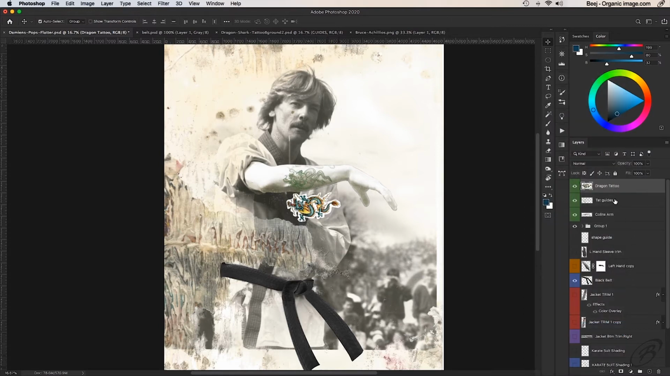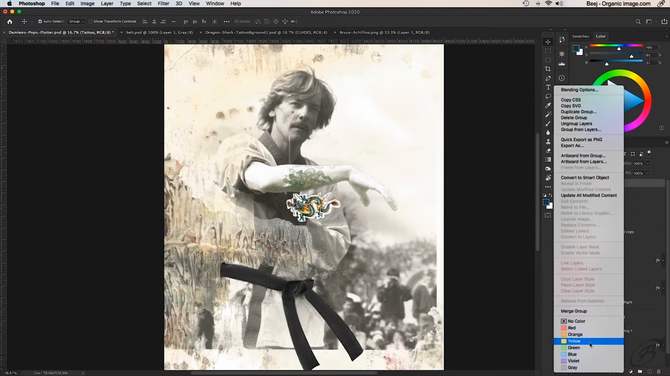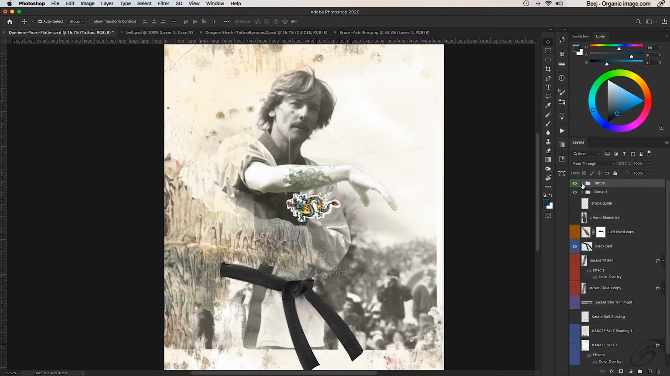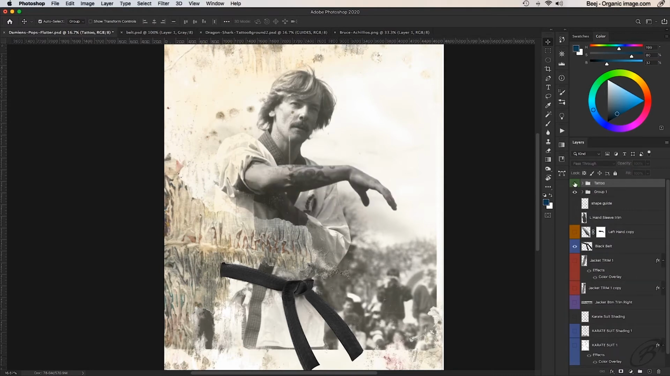So, if I hold down the shift key and I select all three of those and then hit Command G, it will make a new group and we'll call that tattoo, like that, and we'll also make that green. So we know that's all the tattoo. You twirl that down, they're all inside there. You can turn them off individually, but you can turn the whole group off. So let's just leave that off for now.